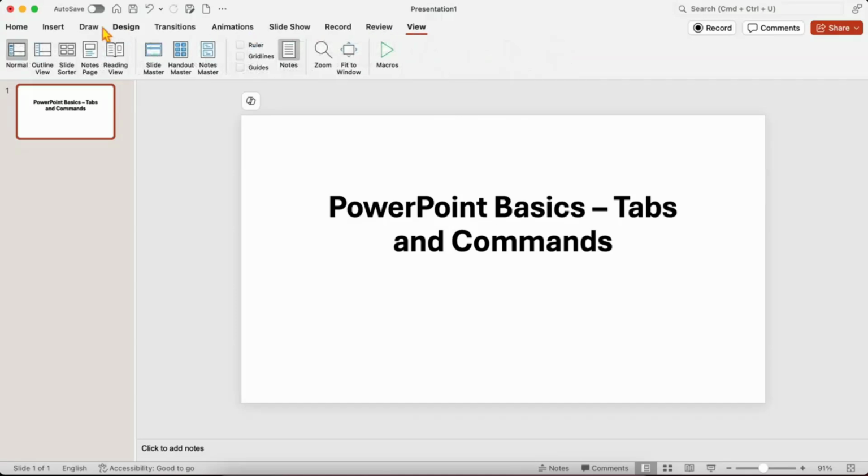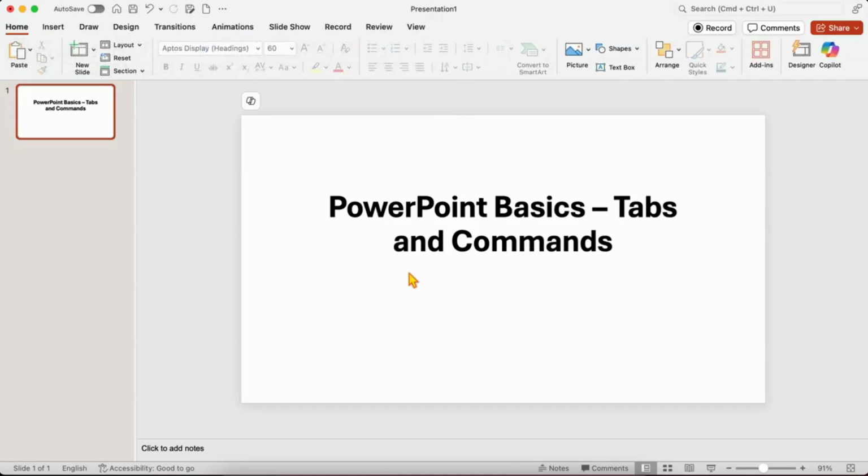All these tabs are located at the top of the PowerPoint window, just above the main working area where you input and edit your slides. Each tab groups together related commands, so you can easily find and use the tools you need without searching too much. Understanding these tabs and their commands is essential for anyone looking to work efficiently in PowerPoint.